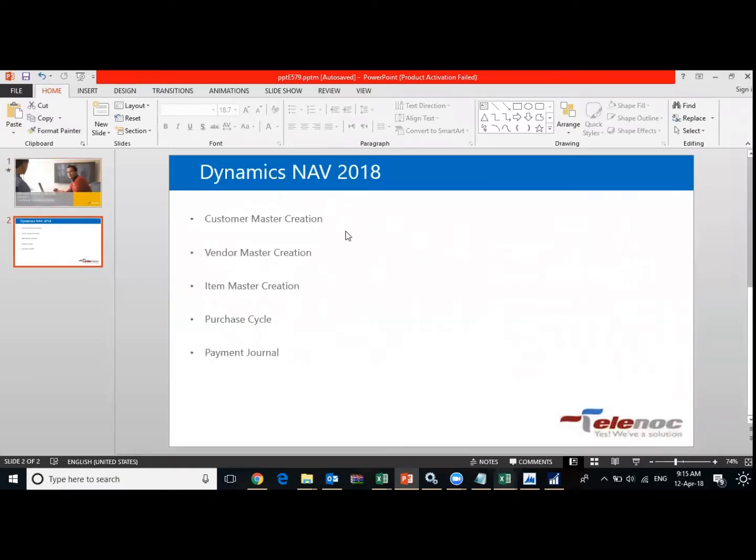Okay, so we are now delving into the core functionality of Dynamics NAV, which is going to be creation of your masters, the customers, the vendors, the items, and definitely we'll start with the purchase cycle and close that purchase cycle with the payment.